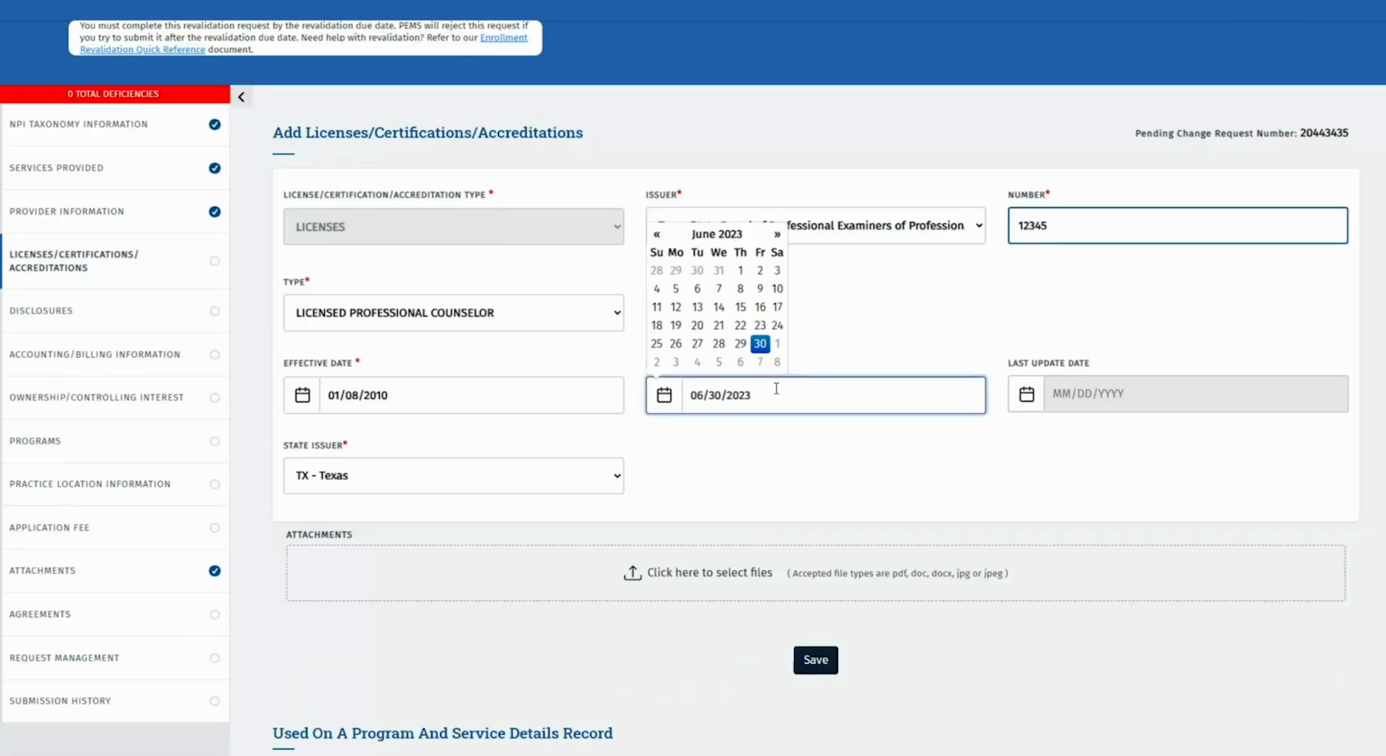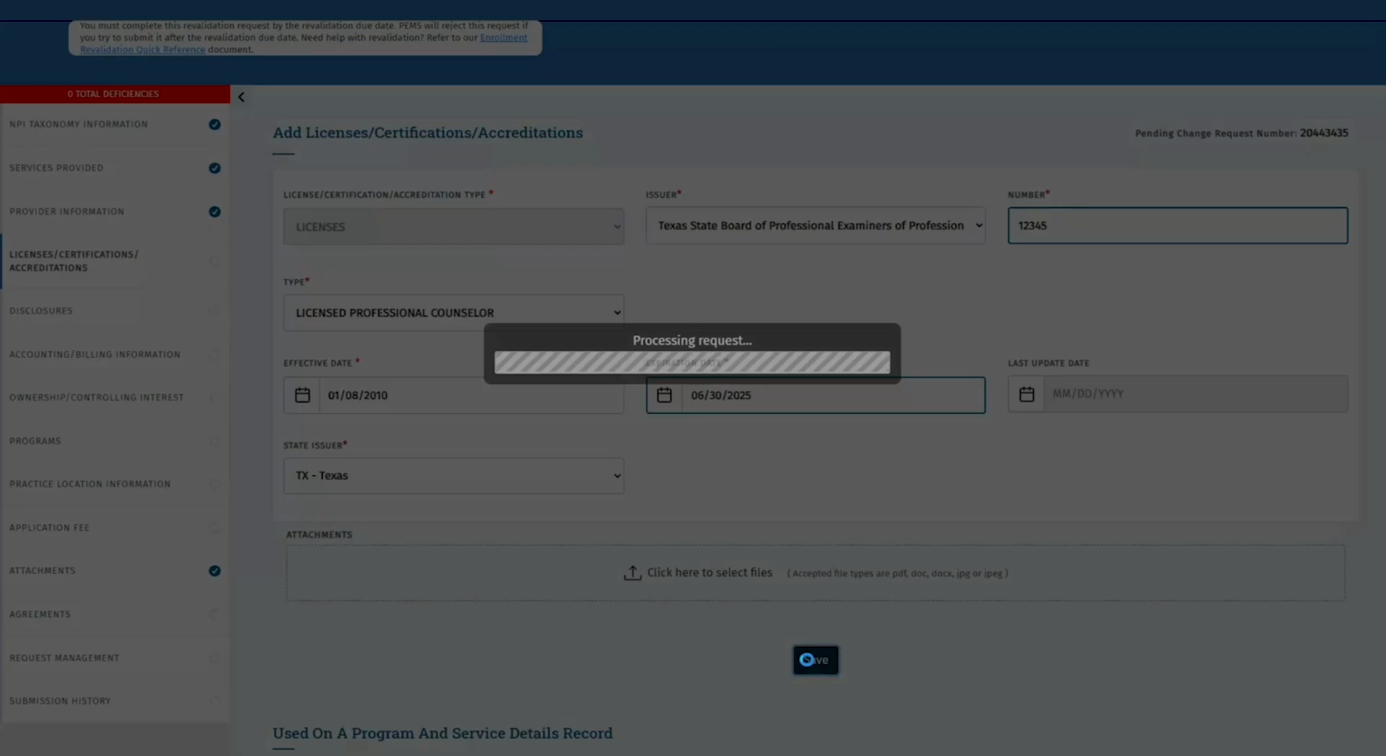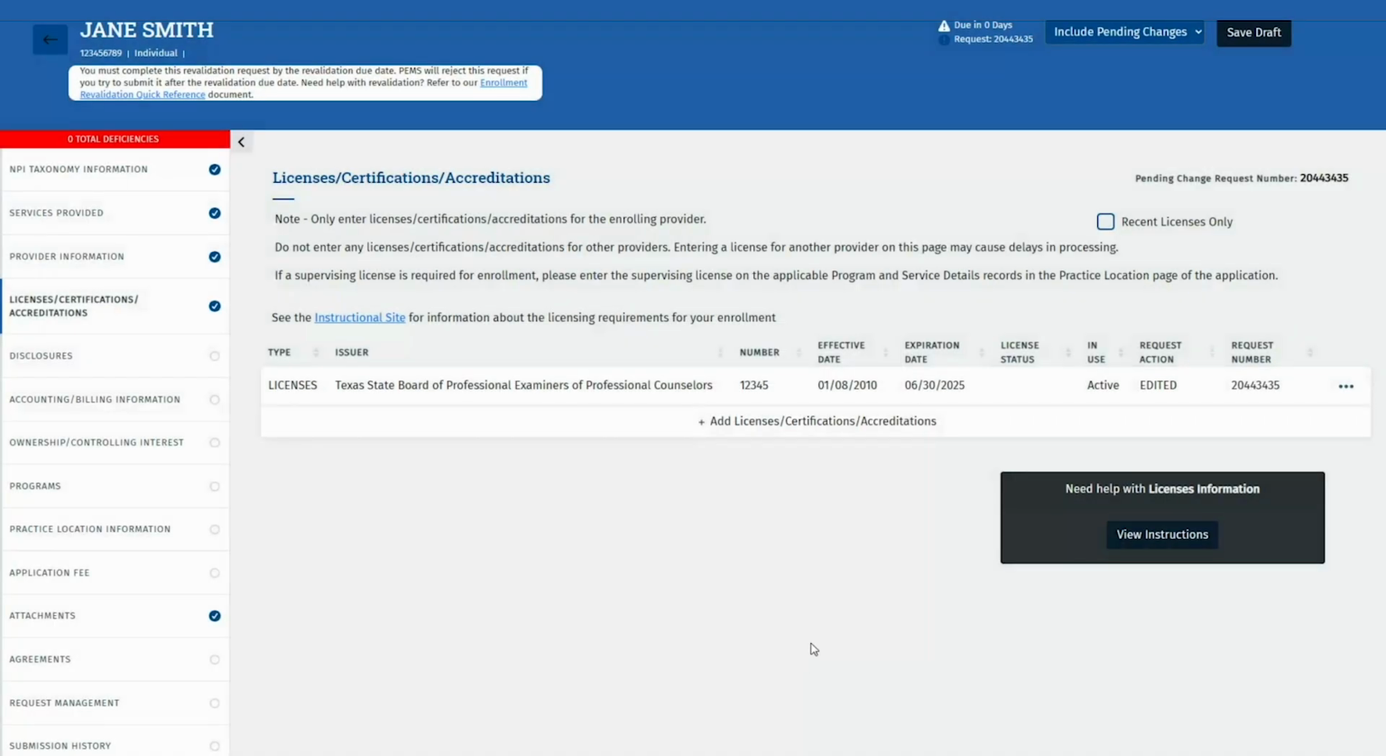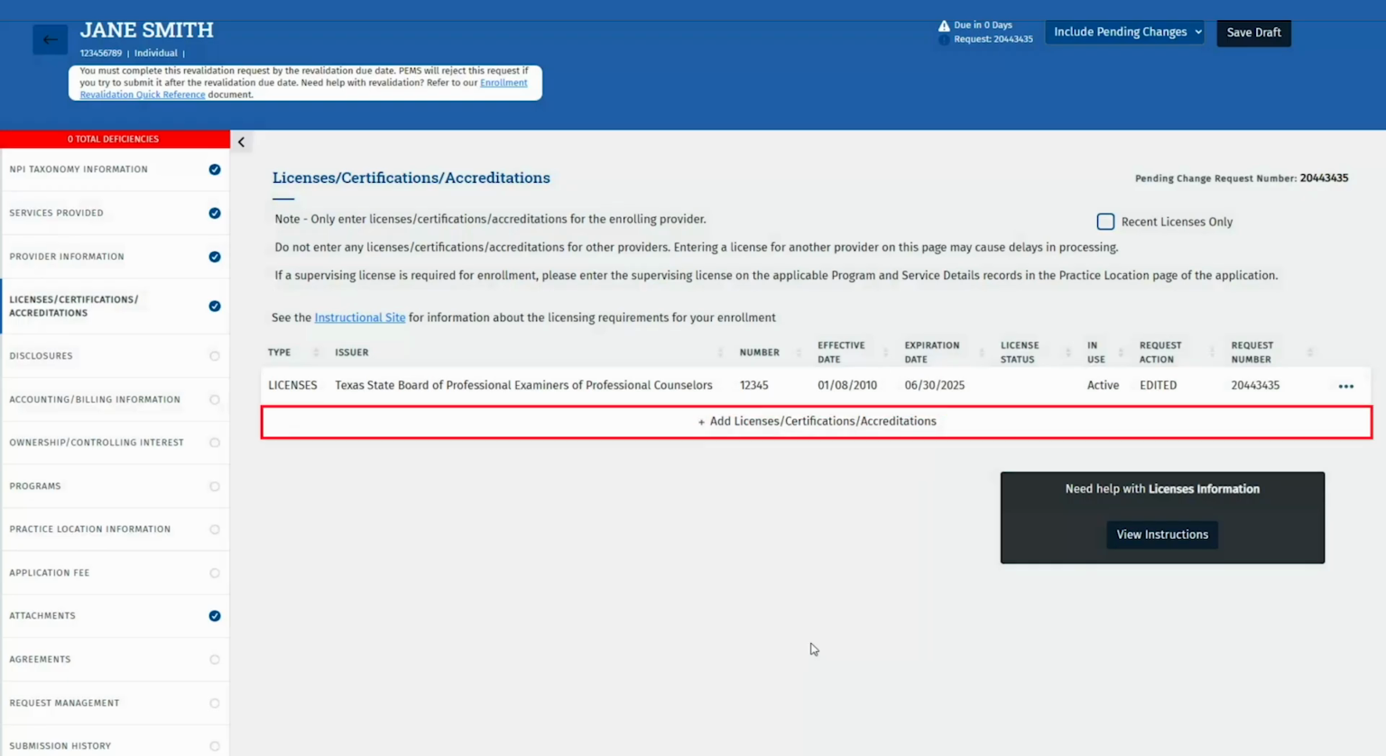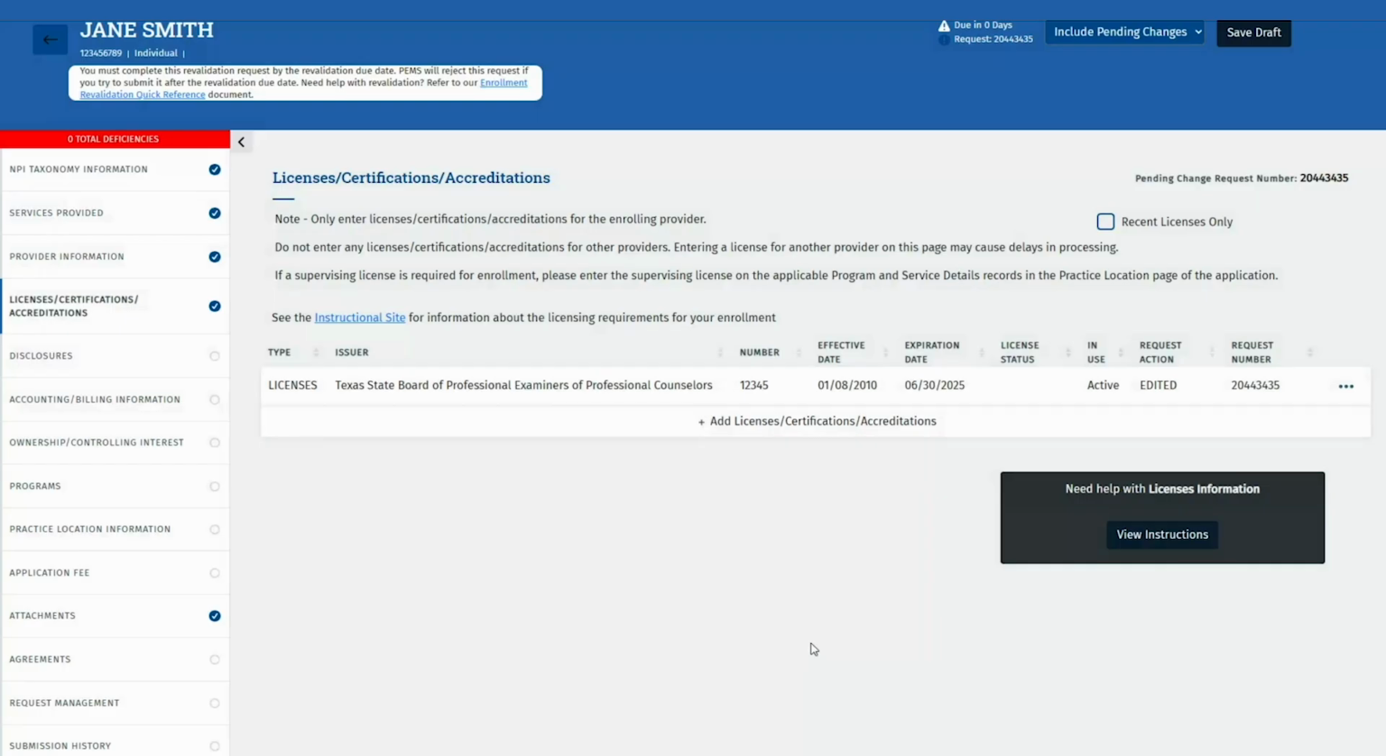Enter the current expiration date, scroll down, and click Save. Complete these steps for any other licenses that need to be updated. If you are wanting to add any other license or certificate to your enrollment record, click the Add Licenses, Certifications, and Accreditations button shown. After updating or adding any licenses, certifications, or accreditations, the blue check circle should be reflected on this tab, indicating that it's completed. Now we can move on to the Disclosures tab.